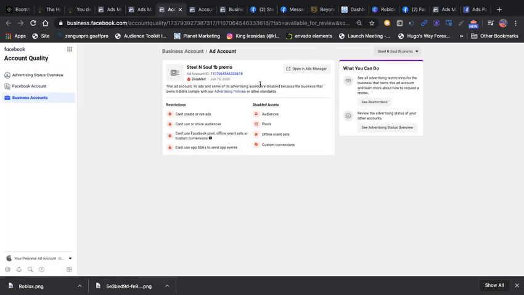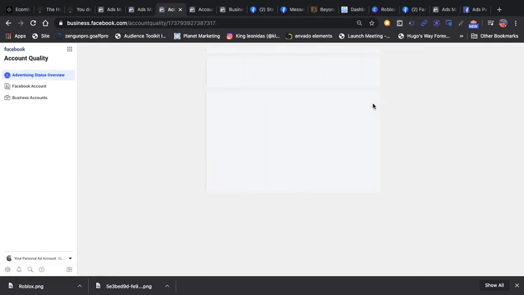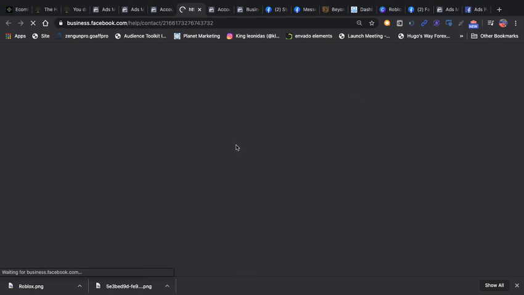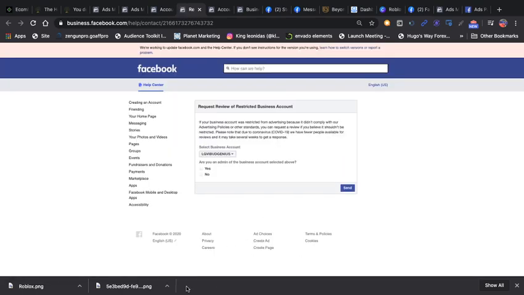And now I get here. Now my account is disabled, which makes no sense. They don't even give you an option. Okay, here we go. Request a review of that account. Boom. So the link that I was looking for, they took it out because it was down in the footer. I found it in the footer. They moved it.